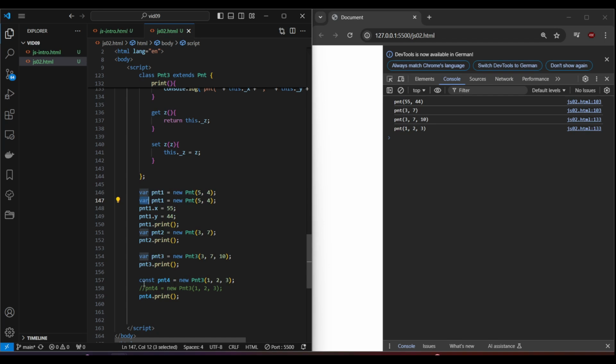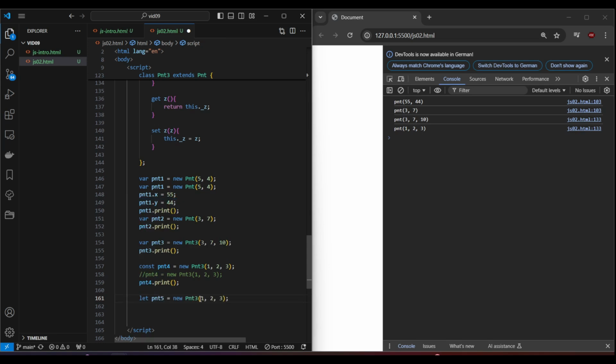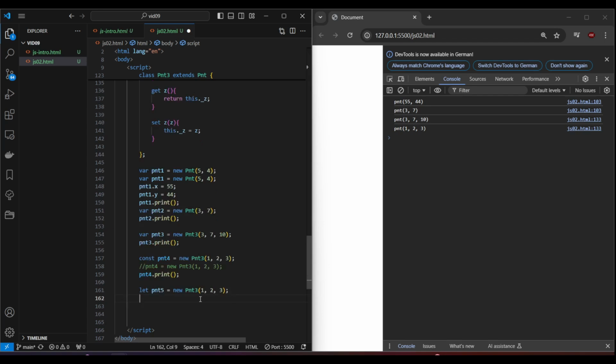So with the const and the let, this cannot happen. Now let me use the let and define a point, and let's give it the value of 1, 2, 3, and let's also print this point.